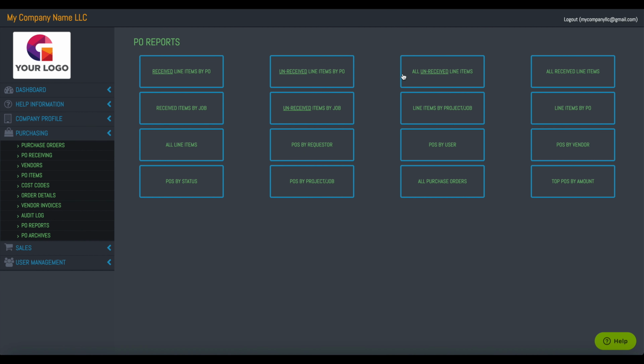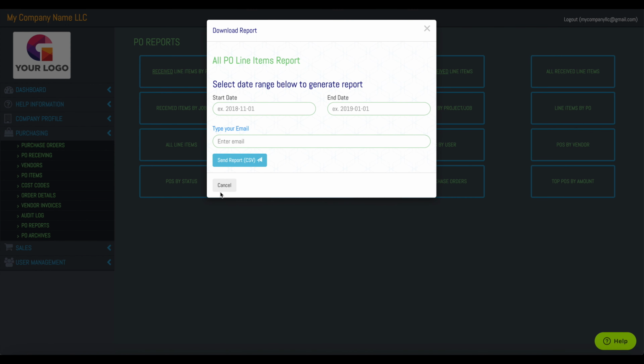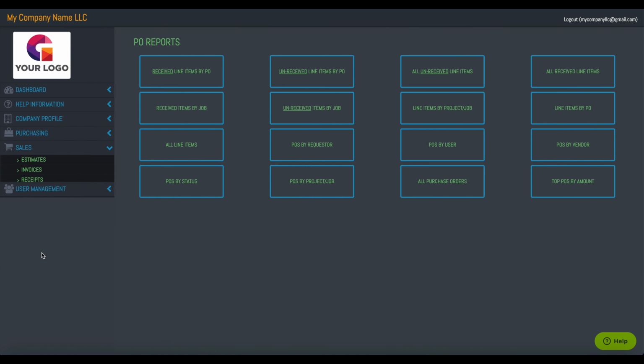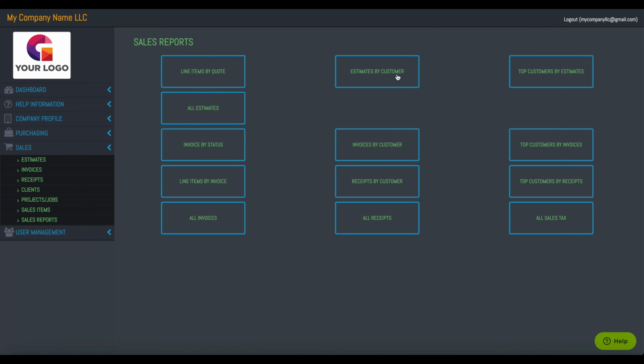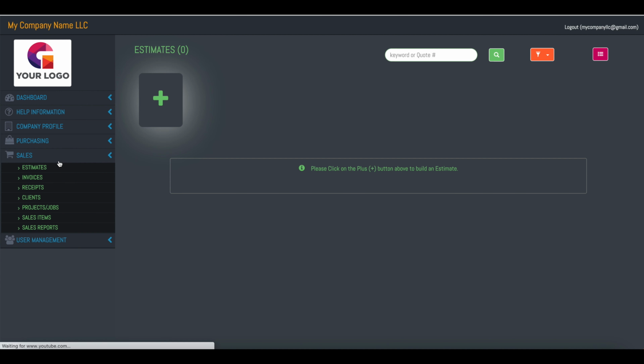To generate reports, click on the PO Reports menu. All reports are exported in CSV format. For sales, click on the Sales Reports menu under Sales menu as shown. The Sales section allows you to create estimates, invoices and receipts.